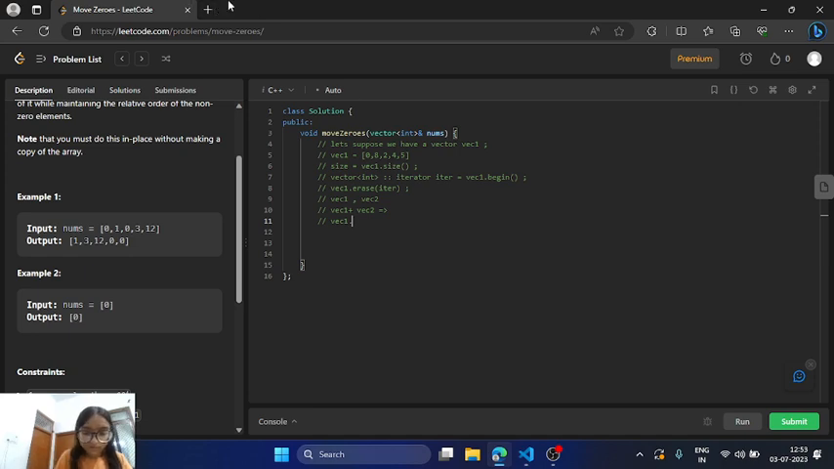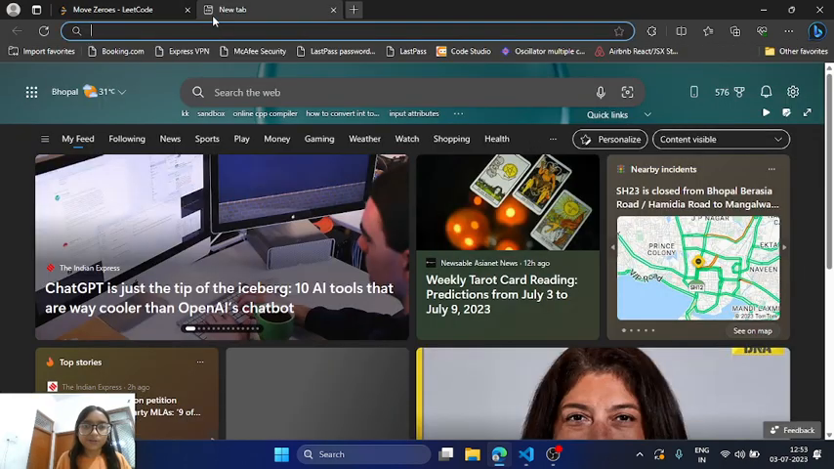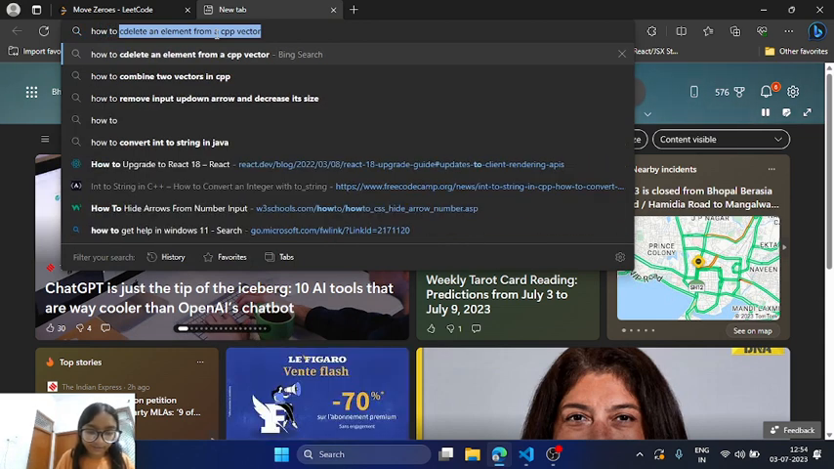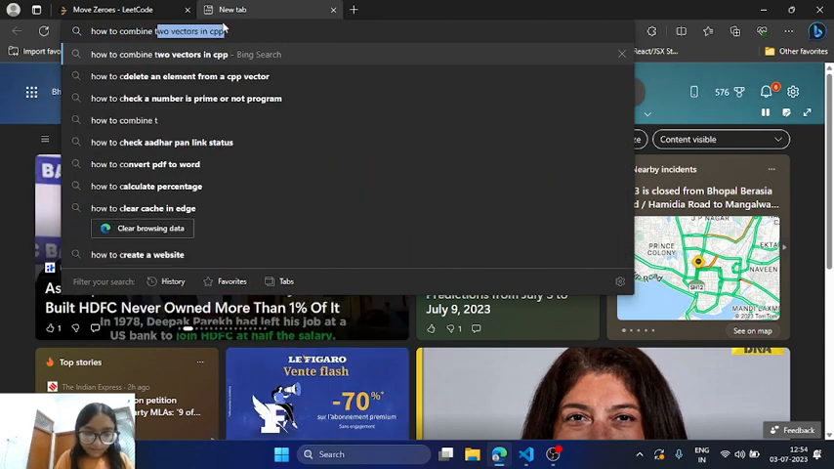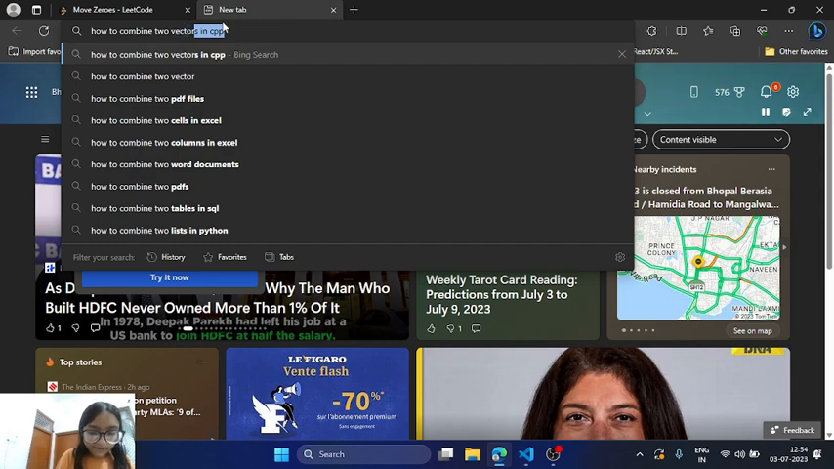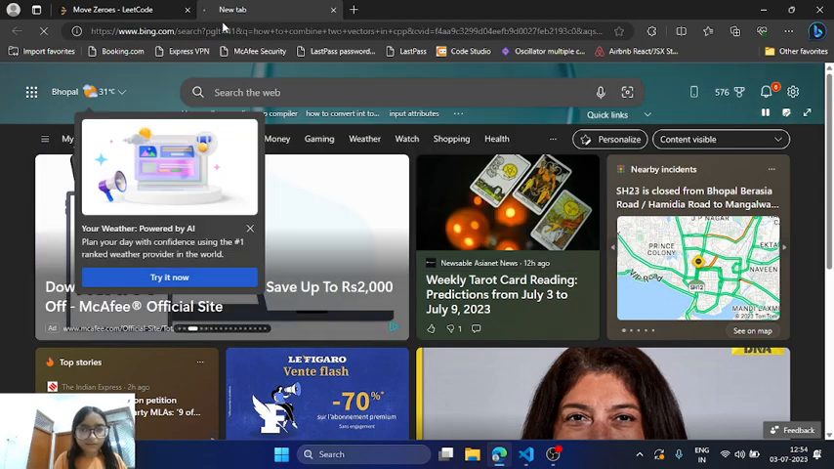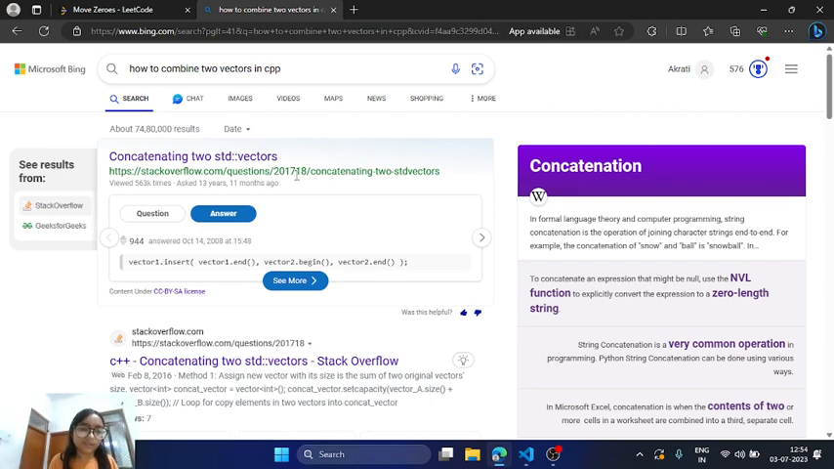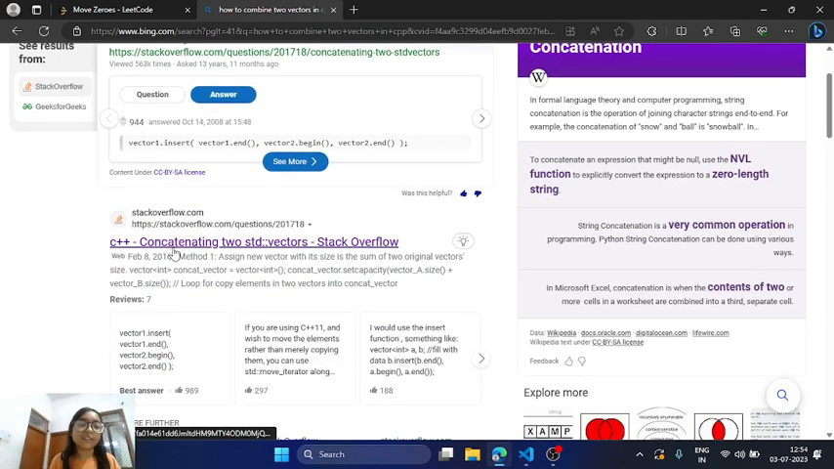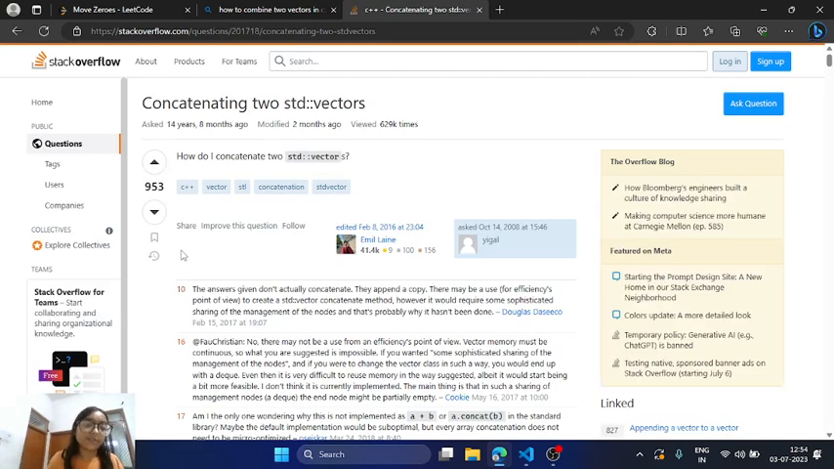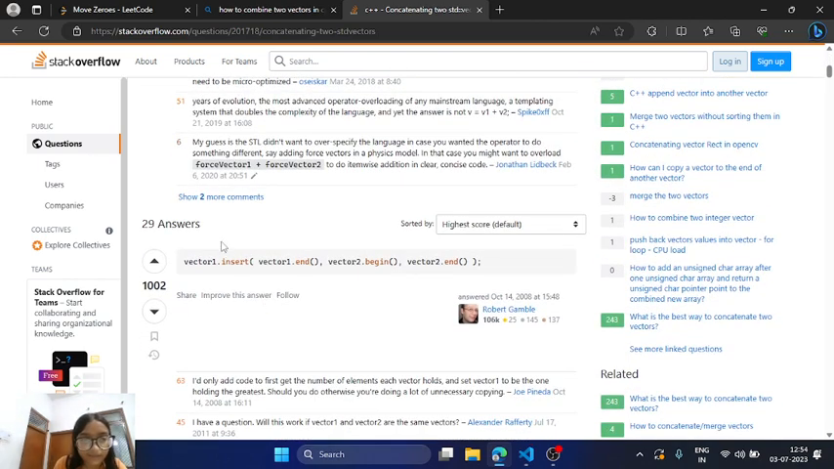Let me search. When you come to such a situation, where you forget the syntax or the method, you can simply refer to the documentation. There is no problem in referring to documentation, because no one is actually learning the syntax or all the methods of a vector or any library. We are just referring to the documentation whenever we forget. This is the method I was talking about.